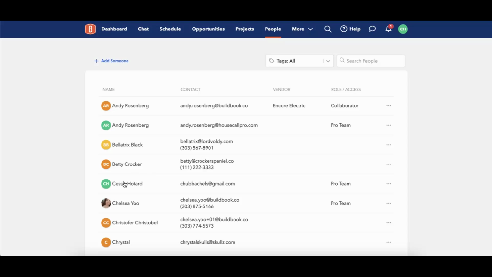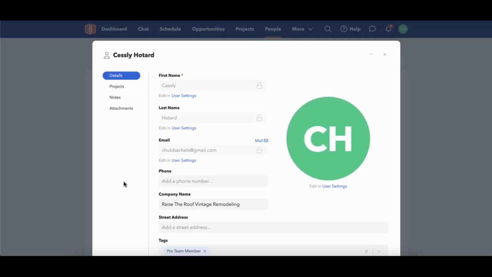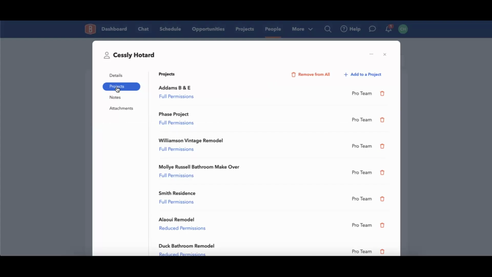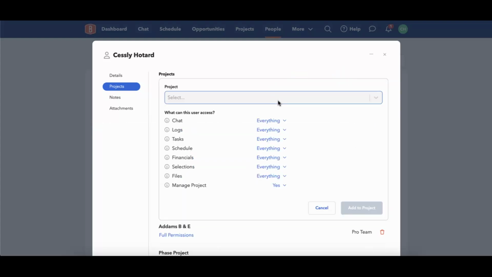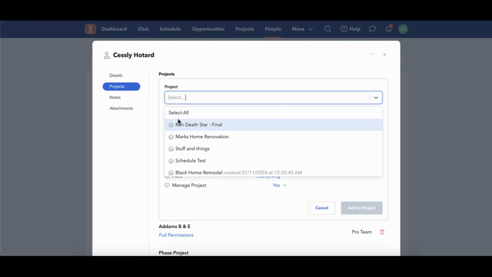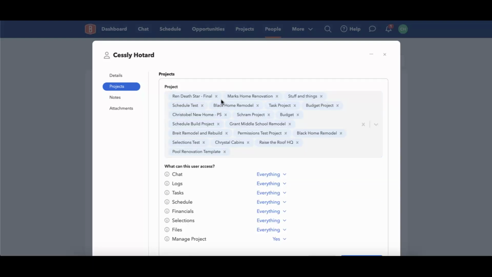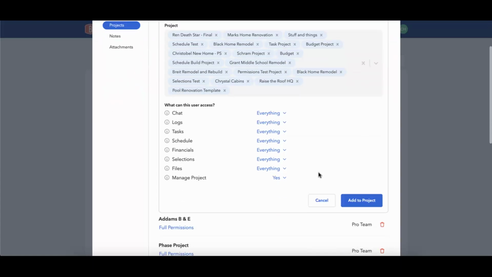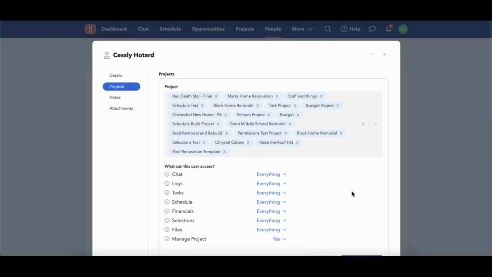So I'm in Cecily's account right now. I can click on myself. I can click on the projects. I can click on add to project, and then I can click here and select every single project to add myself to so that I have visibility on all of them. Additionally, I can go in and set the settings that I want to for the project and then click on add to project, and it's going to add me to every single one of those projects.